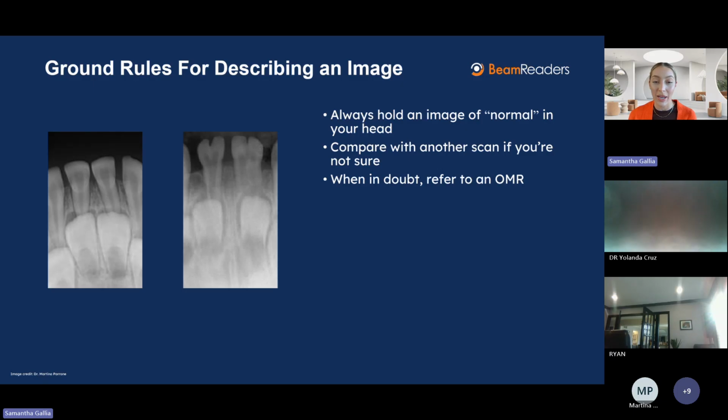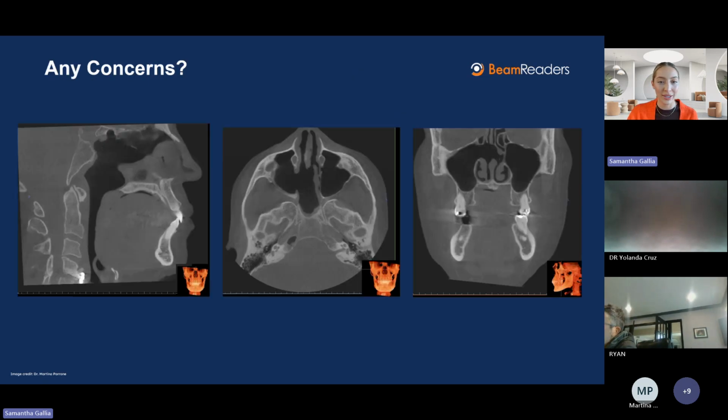We get cases all the time from dentists and specialists that are just like, hey, I noticed this thing. Can you tell me if it's normal or abnormal? That's a great way to get another set of eyes on something, and also for your learning, to build up your confidence in terms of what is normal and what is not.